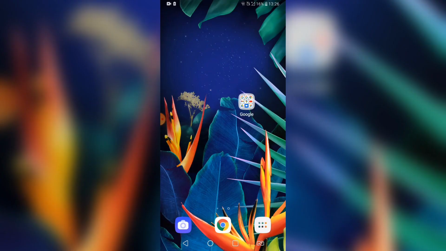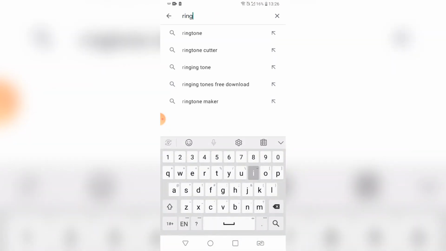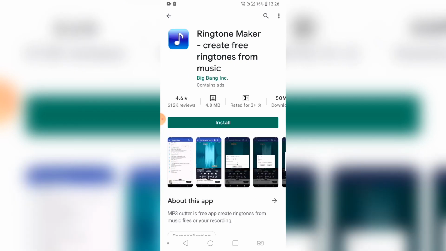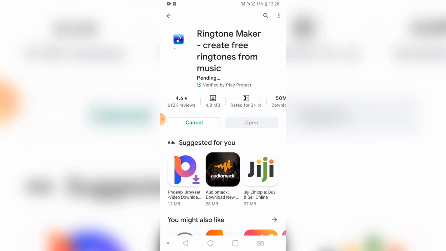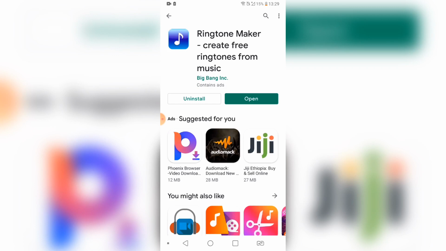So now we are on the Android. Go to your Play Store and search Ringtone Maker. Then here, this one, click this one and install it. So let it download and we'll continue. So now it's finished. So now click open.